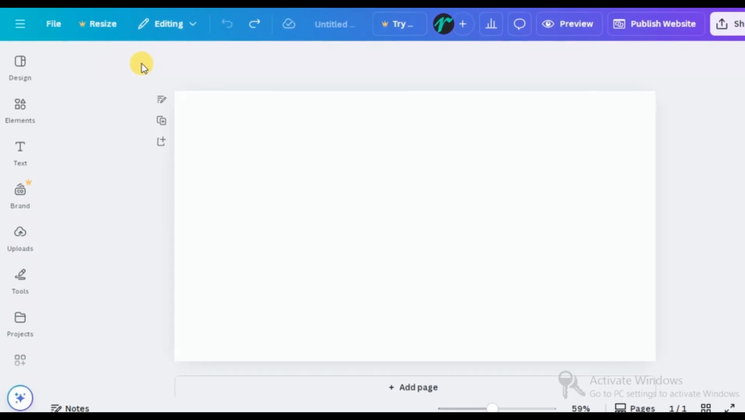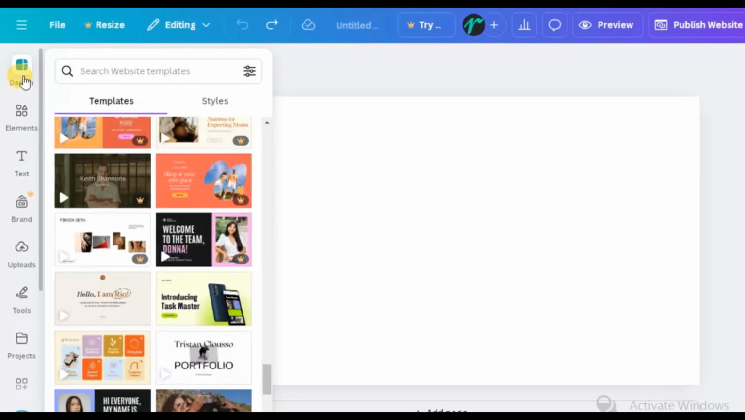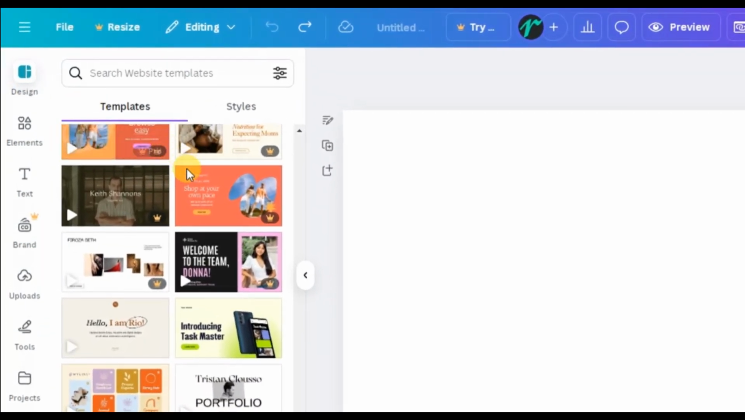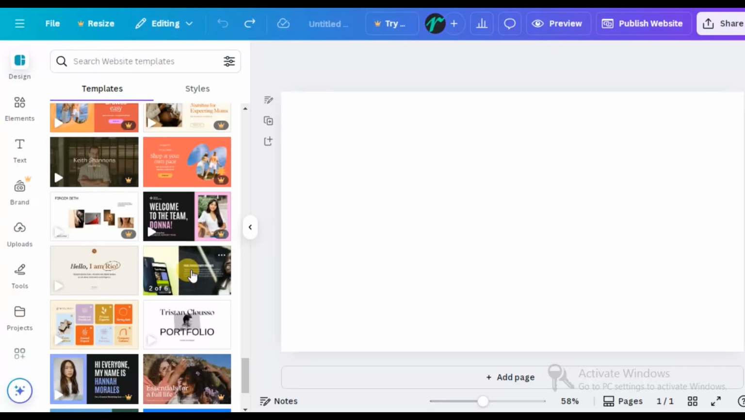Go to Designs. Animations have already been applied to many of the templates here. Let's find one without animations and apply animations to its elements and sections. I'll use this.